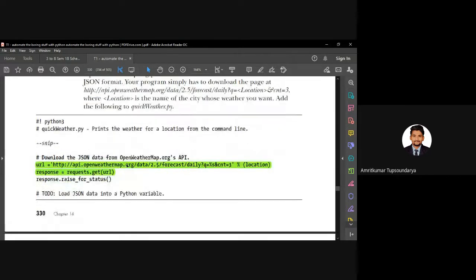So we have to provide the URL for that. Let's declare the URL as HTTP colon followed by the name of the website. And then we request to get that particular URL, because since we are making use of the particular website in our program, we have to request to get that URL, and that request will be stored in the variable response.